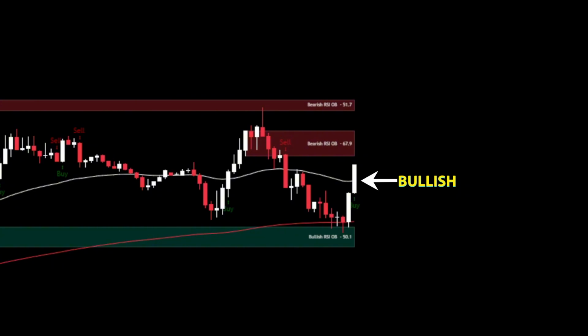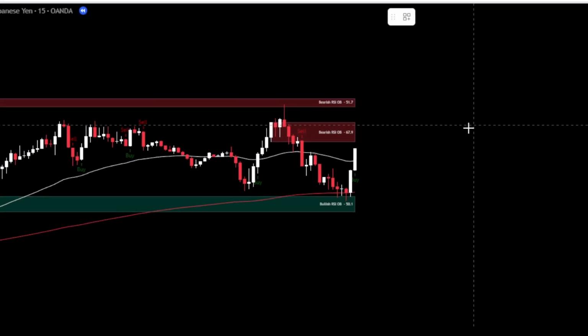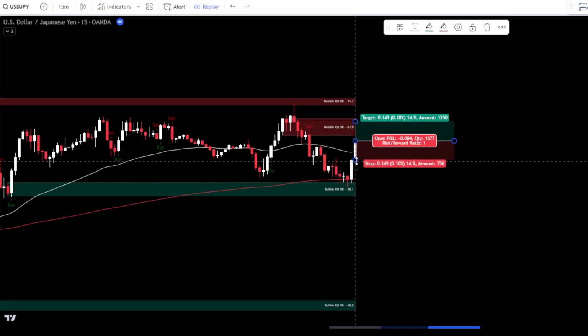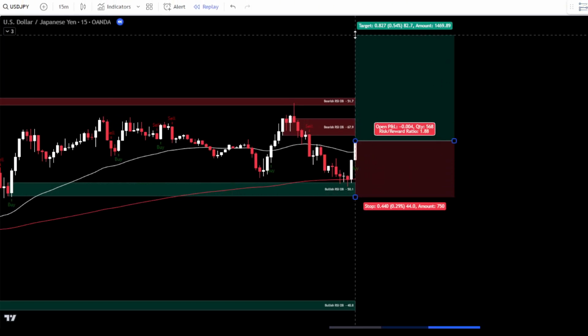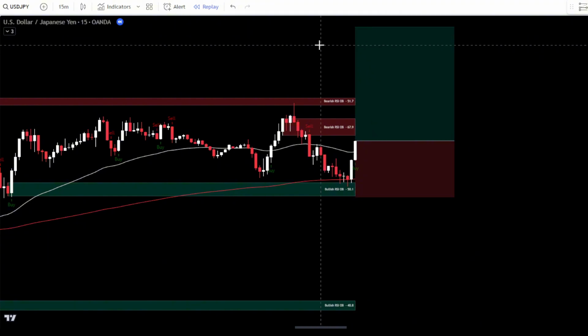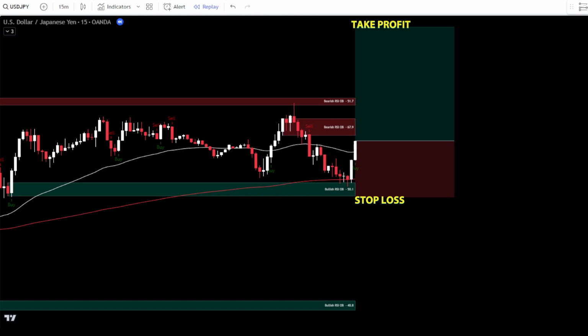Confirm that the candlestick formed is a bullish candlestick. If all conditions are met, place a buy entry after the bullish candlestick has closed. Set the stop loss below the bullish order block area. Use a 1:2 risk-to-reward ratio for your take-profit target.